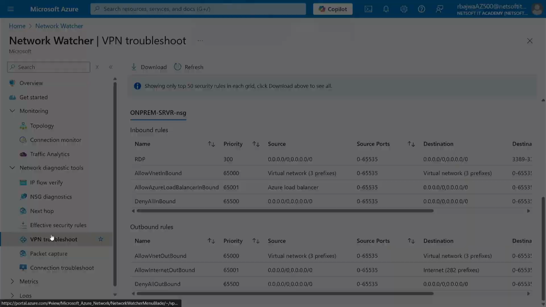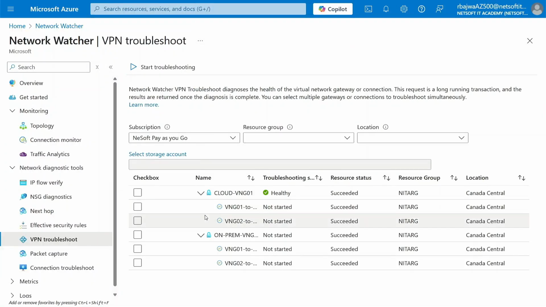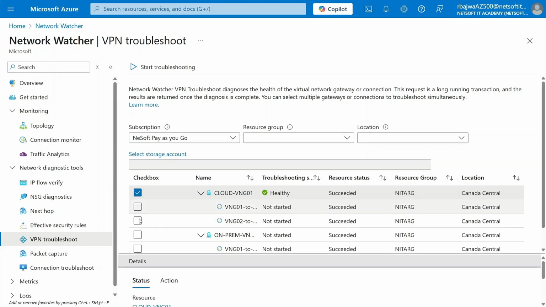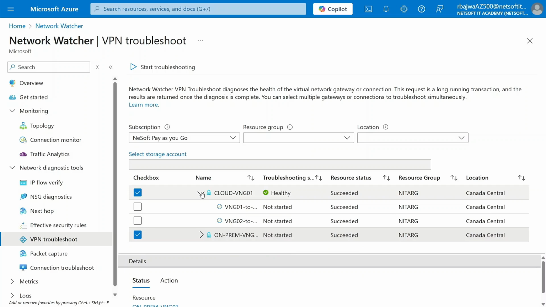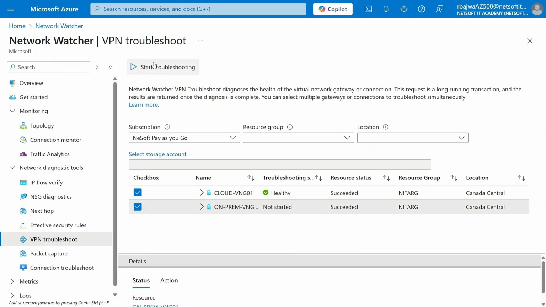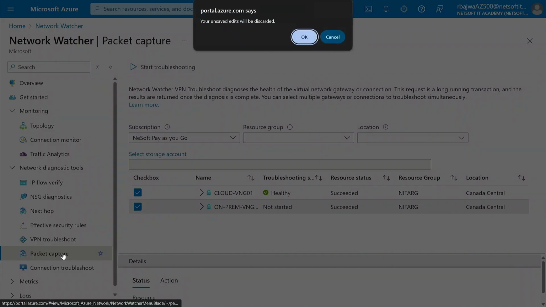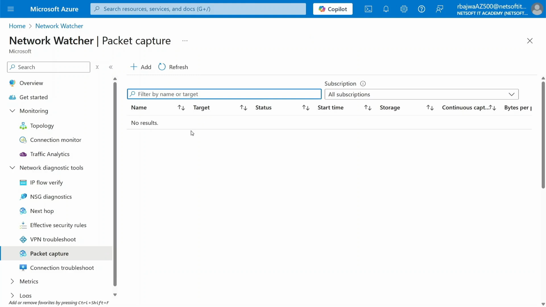And so on. If your VPN is not working, you can also troubleshoot the VPN connection. In my case, everything is connected, but you can select your two VNGs and then run the analysis. It will tell you what is not working and how you can troubleshoot it. Plus, just like Wireshark, you can also capture packets on Azure. Capturing packets simply means that if you run a packet capture, it will grab all the traffic flowing on the network, and that data can be used for analysis and troubleshooting.